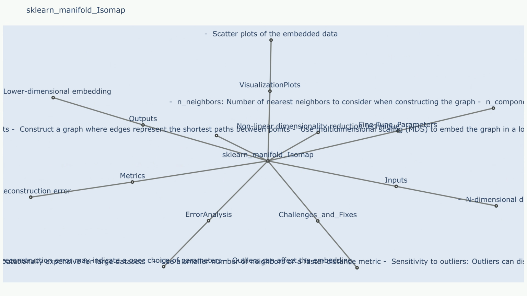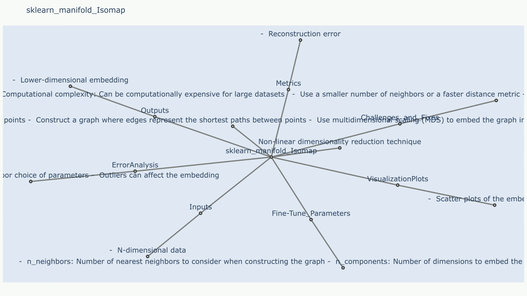Pairwise distance plot. A matrix plot that shows the pairwise distances between data points in the high-dimensional space and the low-dimensional embedding. This plot helps to visually assess how well the embedding preserves the distances.